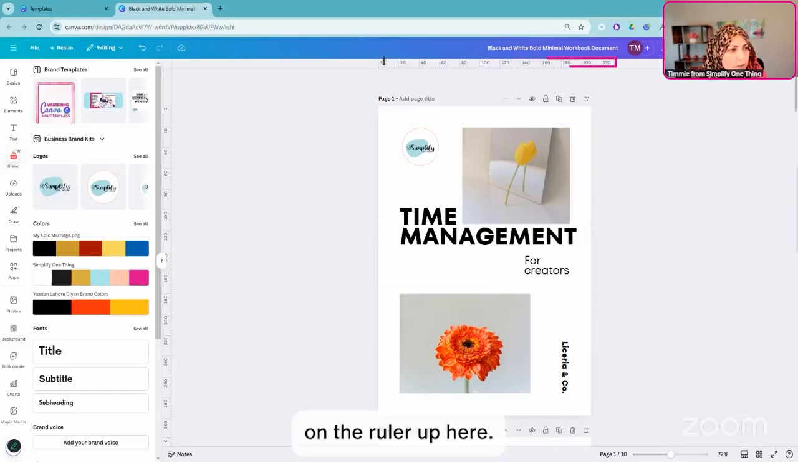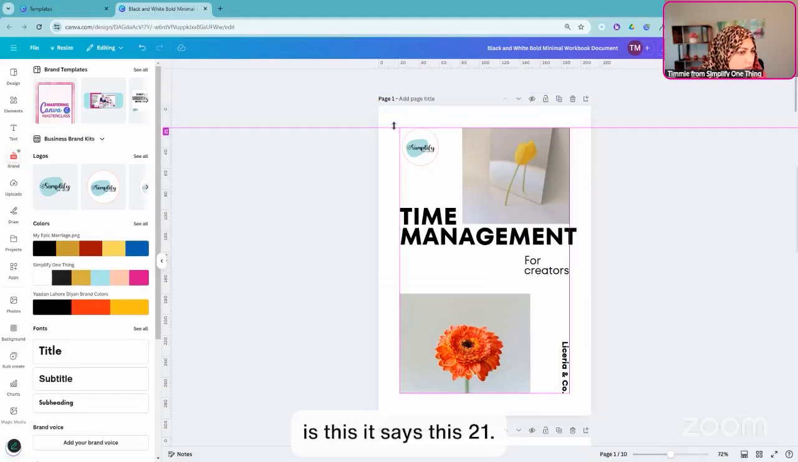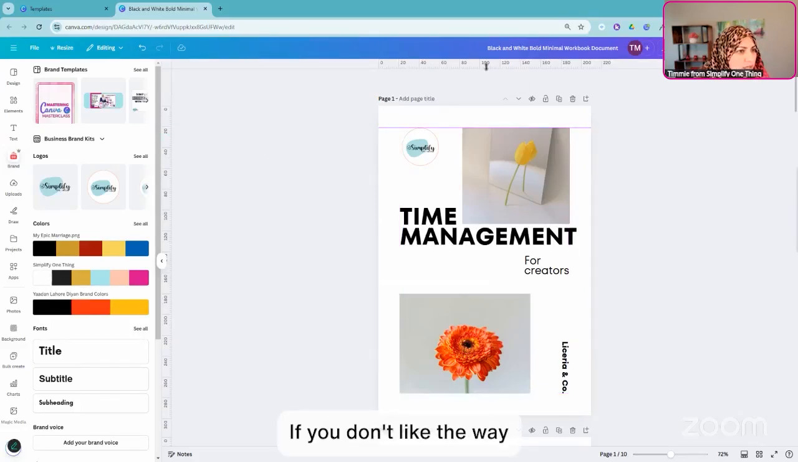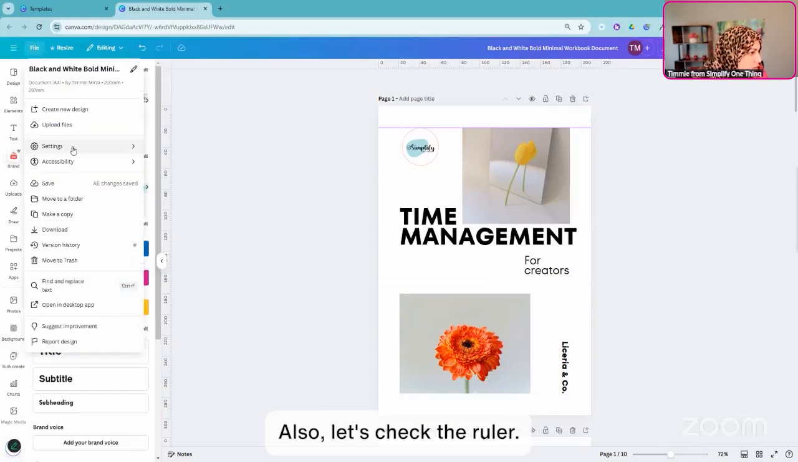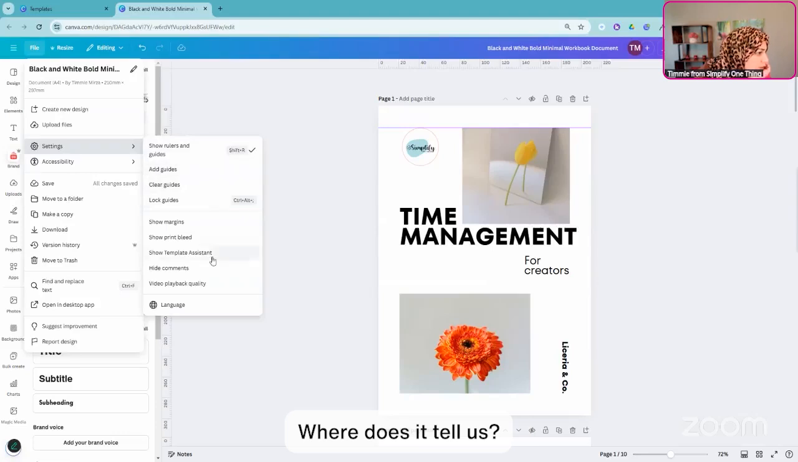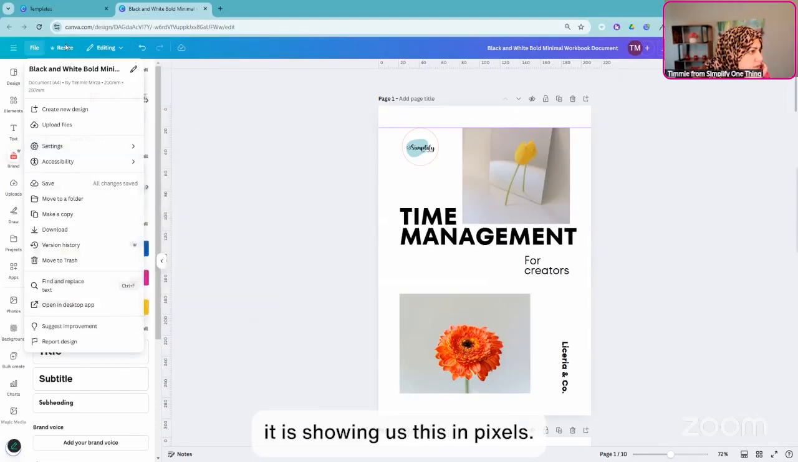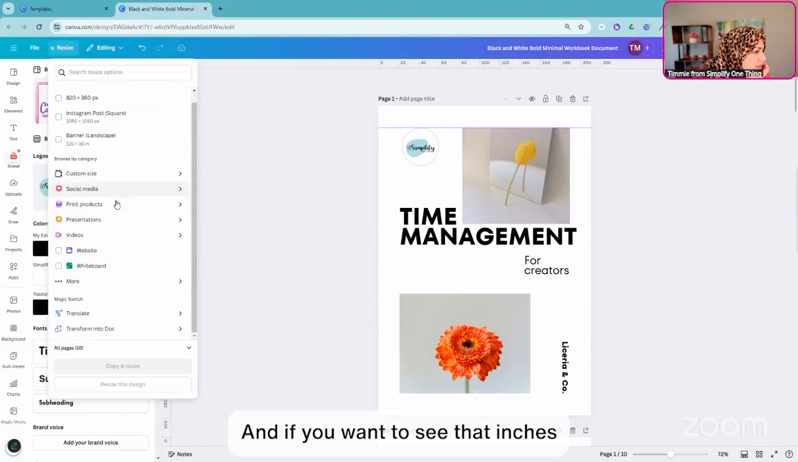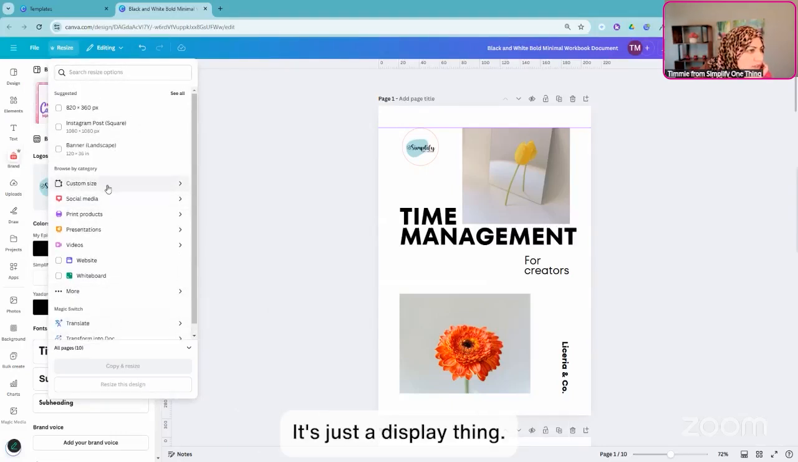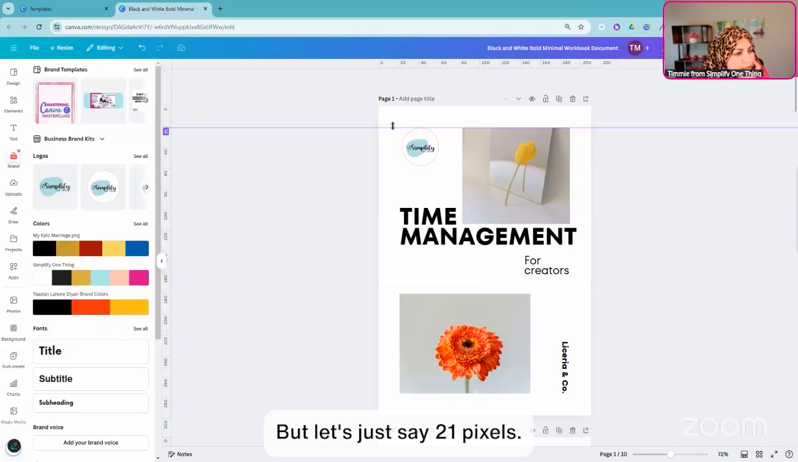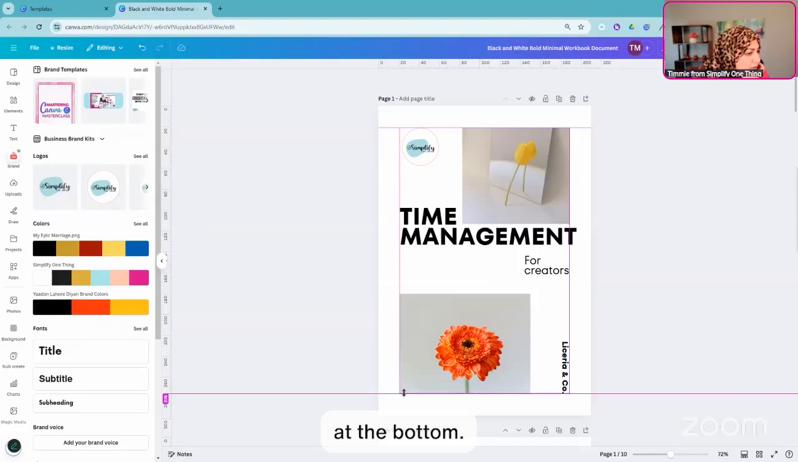So I'm going to click somewhere on the ruler up here, holding and dragging. And it says it's 21 pixels over here. If you don't like the way this is displaying the pixels, I'm pretty sure we're able to change that also. Let's check the ruler. Where does it tell us? Because right now it is showing us this in pixels. And if you want to see it in inches and all of that, I'll figure out how to do that. It's just a display thing. Okay, but let's just say 21 pixels. We'll just remember that. And then we are going to do the same thing at the bottom.